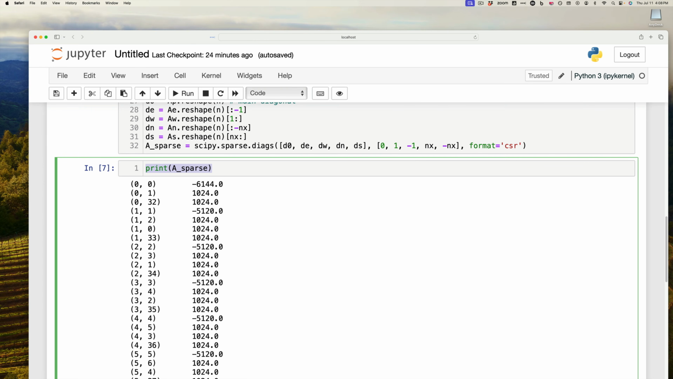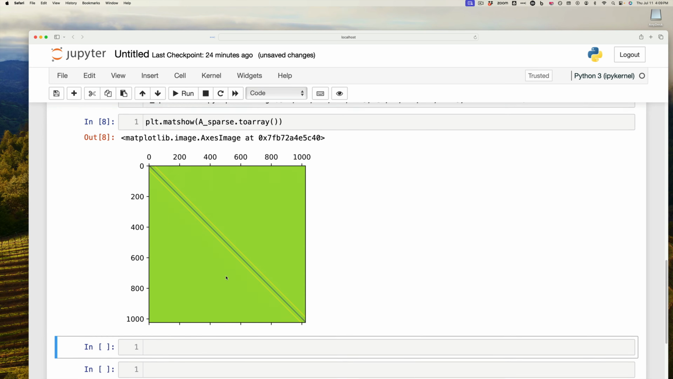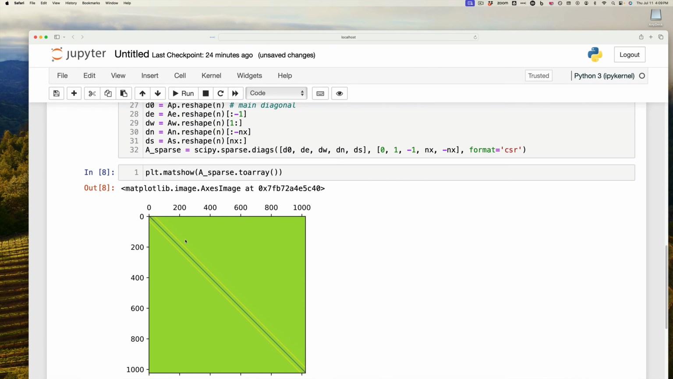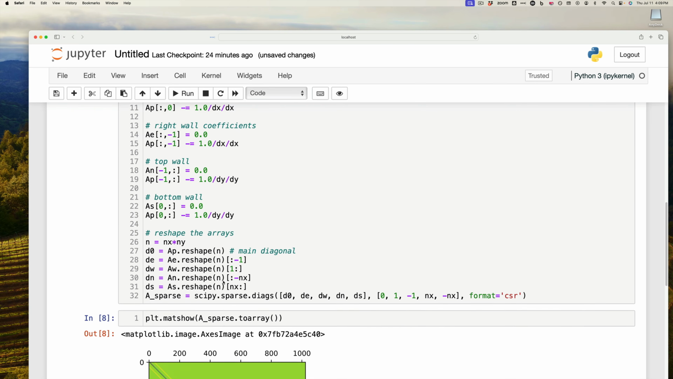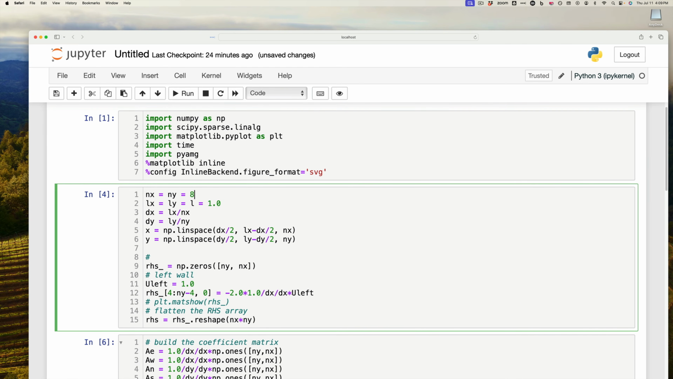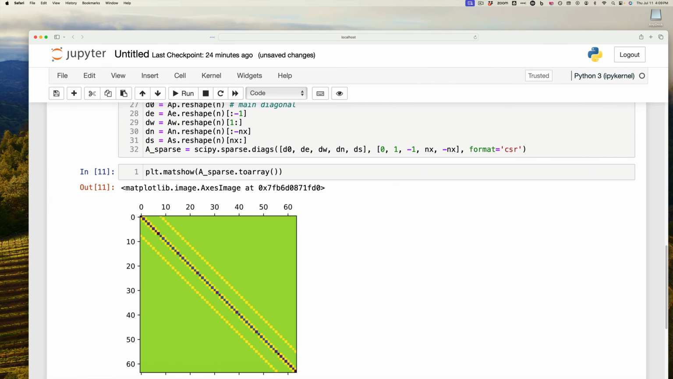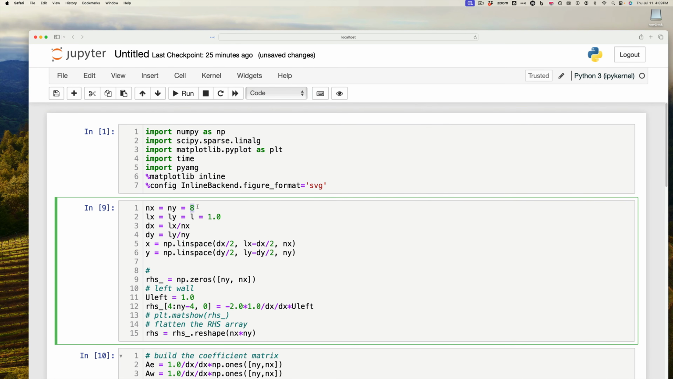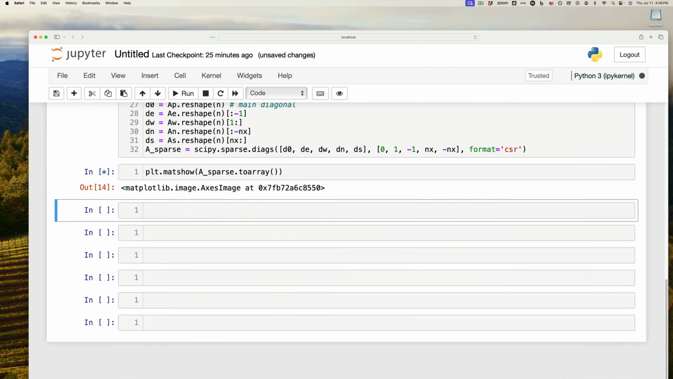Now if you want to show it, you need to convert it to a dense array. And to convert that, you use an API called toArray. So you could do plt.matshow, so show the matrix, a sparse dot toArray. And you can now visualize the coefficient matrix. It looks pretty, it's all zeros everywhere except for these diagonals, but it doesn't show much. So if you go to 8 grid points, for example, and try to visualize it, you'll see the structure of the matrix. It's actually more involved than you would imagine. Okay, so let's go back to 32 points, and now we are ready to actually do a solution.